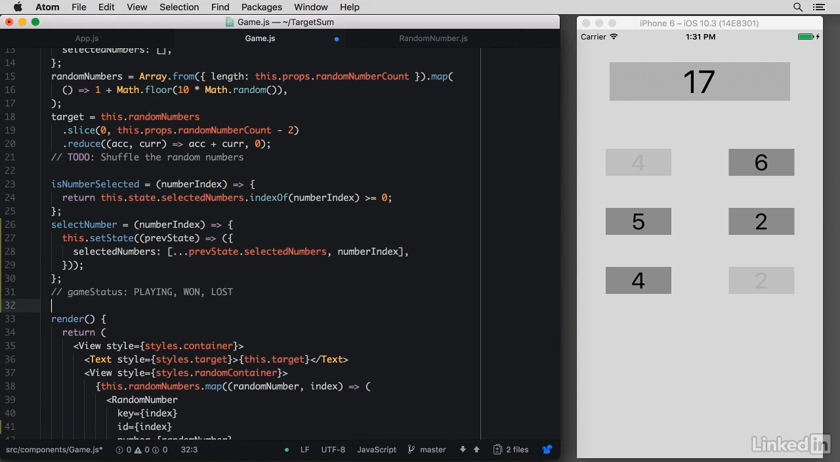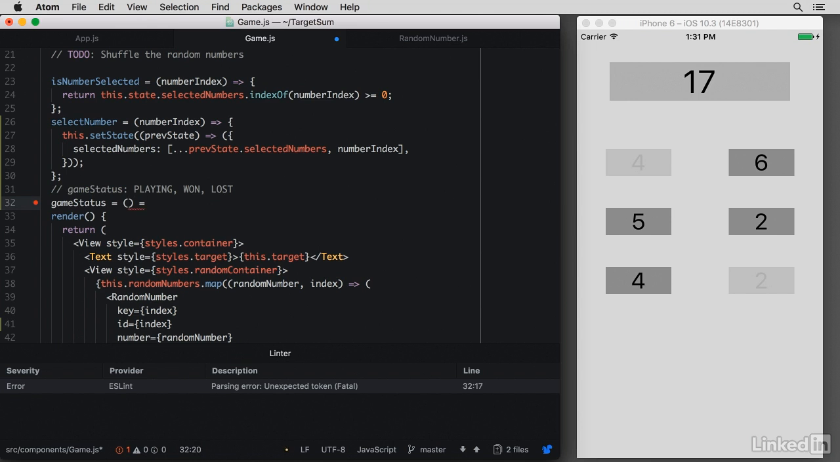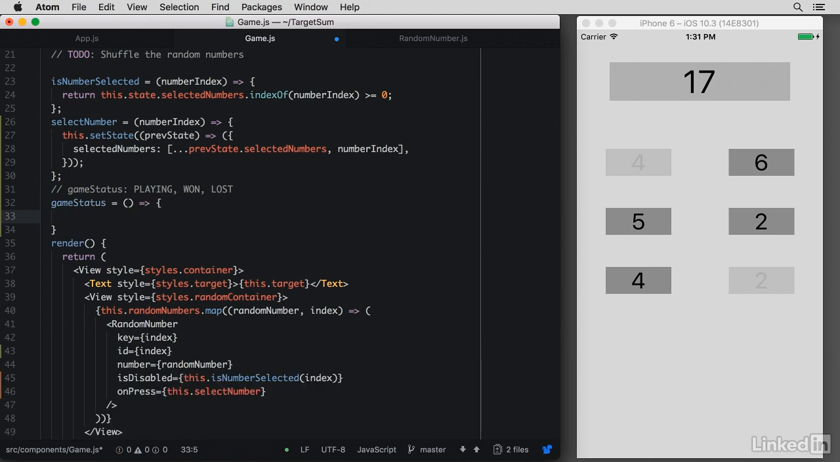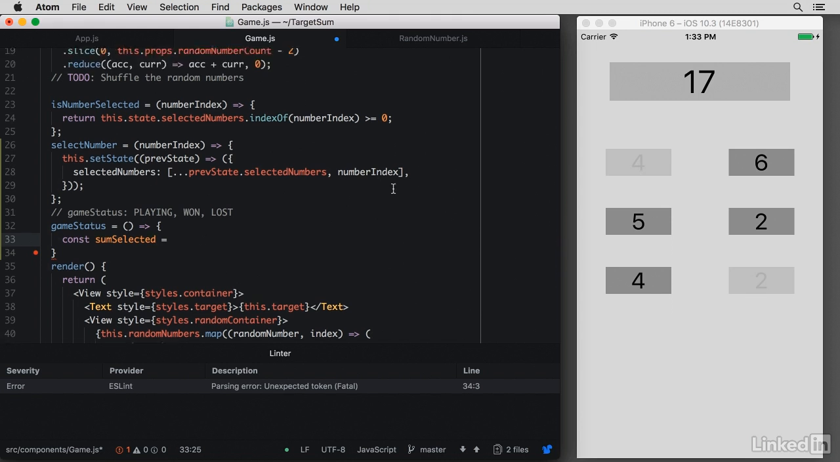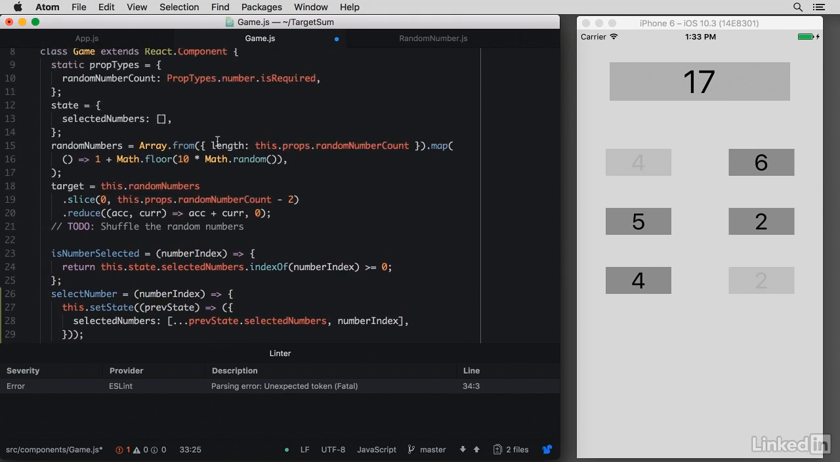So what I'm going to do is create a new function here and call it game status. And the goal of this function is to compute the game status at any point. So the first thing that we need is the sum of selected numbers. Let's put that in a variable, call that sum selected. We can compute the sum of selected numbers from the selected IDs that we put on the state. Because every time we select a number here, we place its index ID on the state.